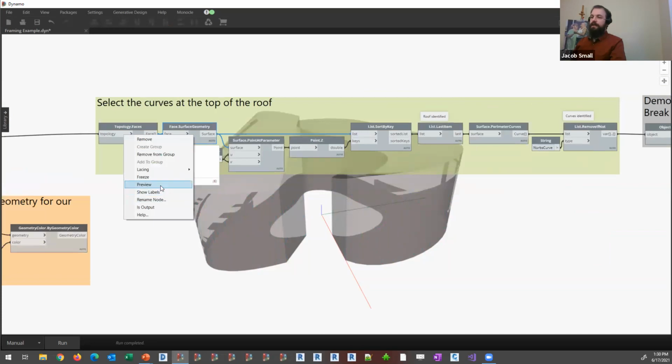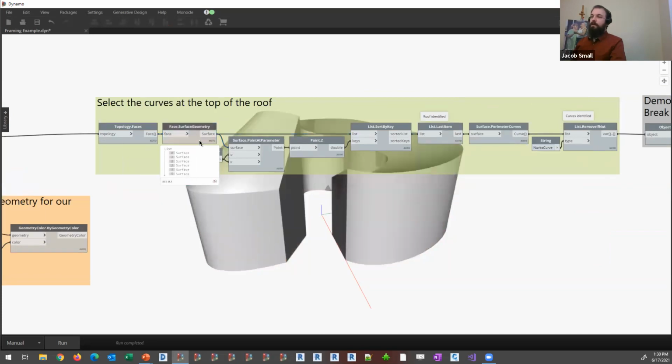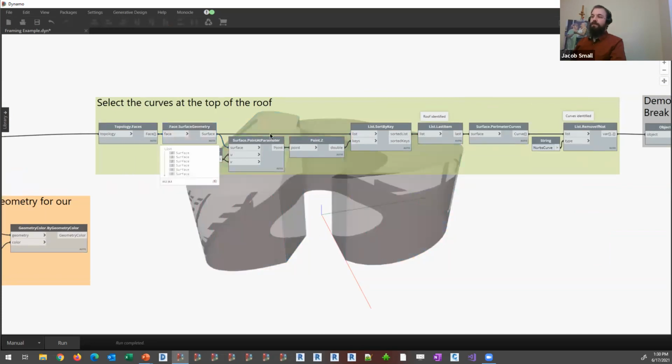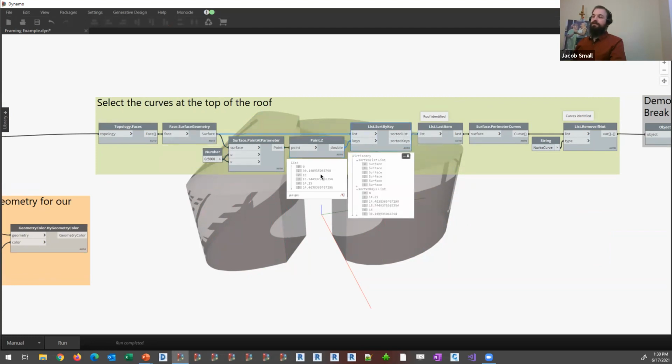So with this, you can see I've got each one of those pieces. What I need to do is figure out which one of those surfaces is up at the top, right? The way I do that is I put a point at the midpoint of each surface using Point at Parameter 0.5, pull the Z value from that, and sort all of those surfaces by that Z value using List Sort by Key. So you can see 0 is still at the bottom, but the second node was 30, and 30 is now all the way at the end, right? And then I take the last item, because that's going to be the item that's up on the top.